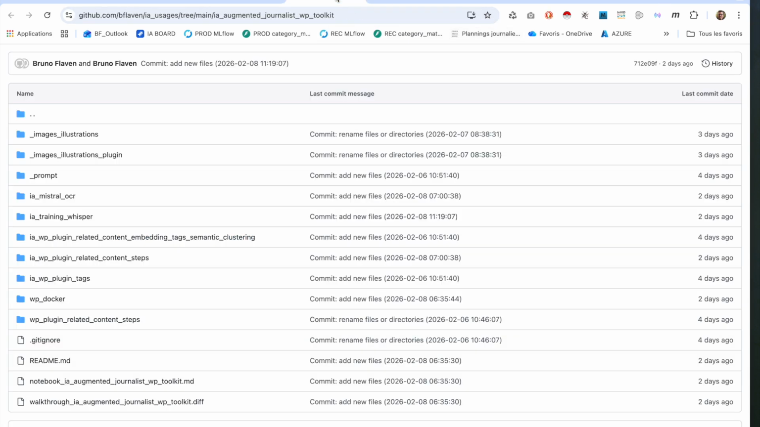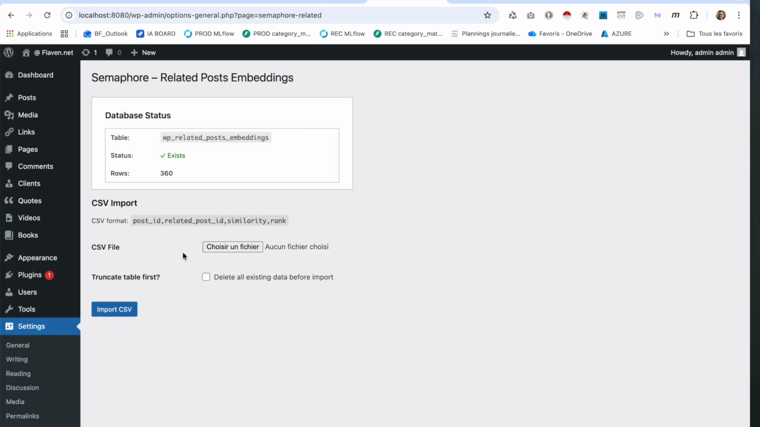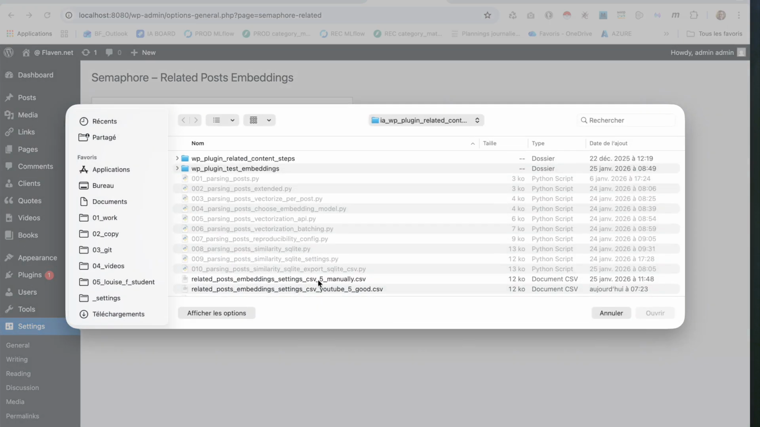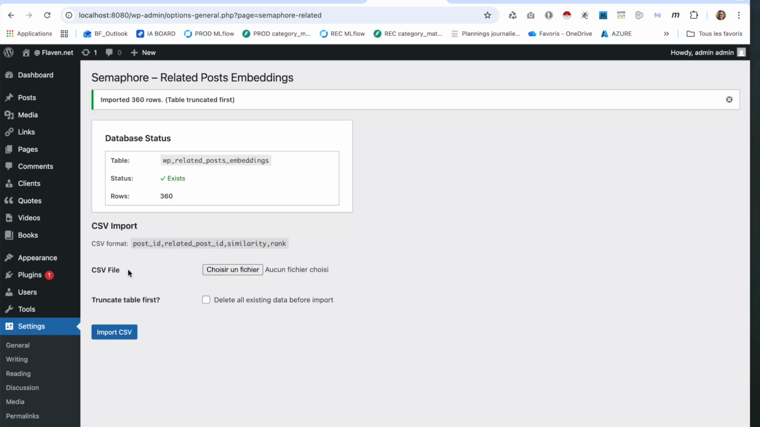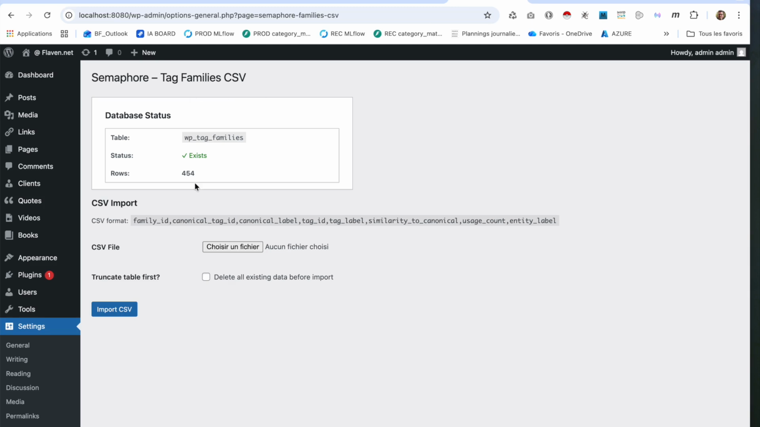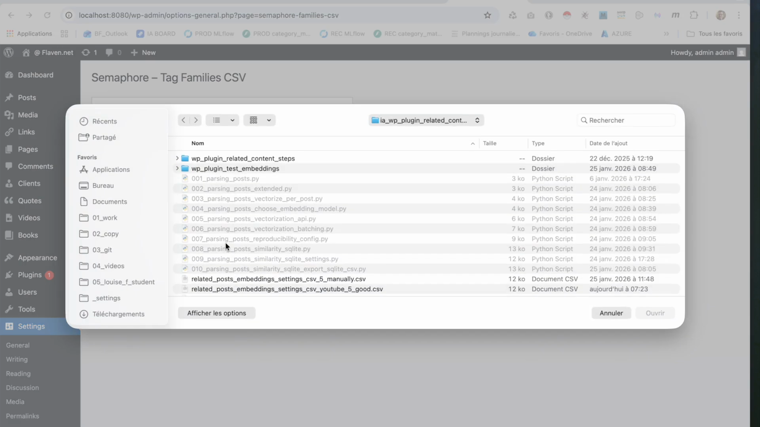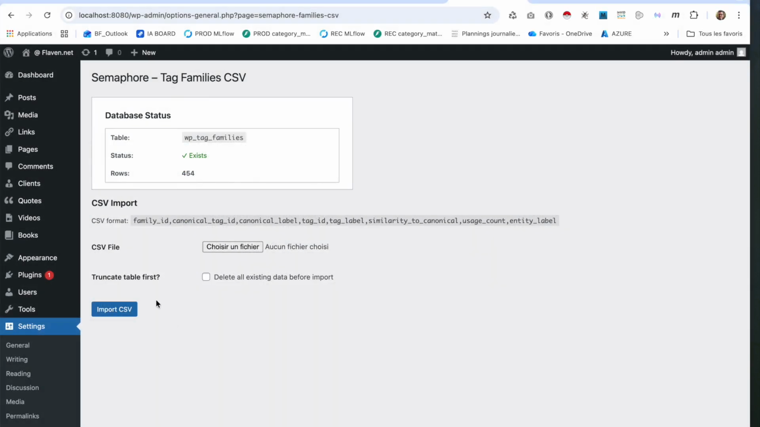What is interesting is that you can update, for instance, if you decide to change the stuff manually, you can empty it. So this is related post embedding, and then you can reload, so you can manage the relation between all your content through the CSV. You can also manage tag family. I'm not going to upload it, I've disabled all the stuff. Anyway, you have all the scripts that produce such a CSV.